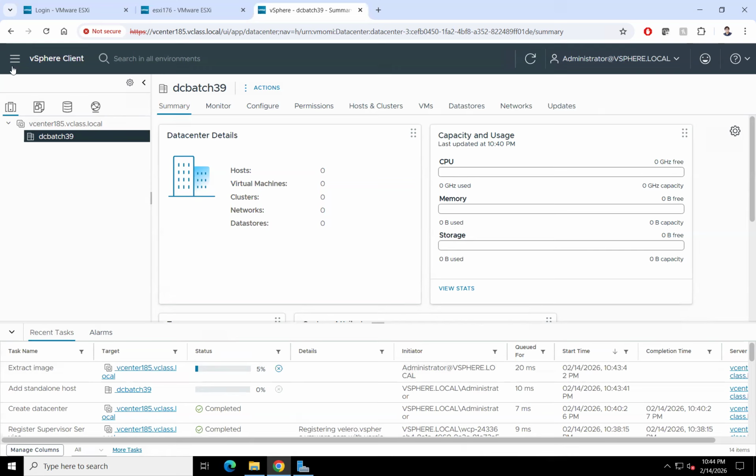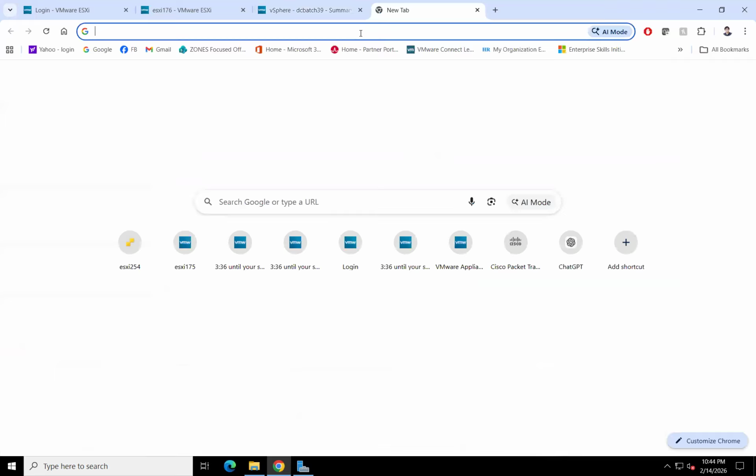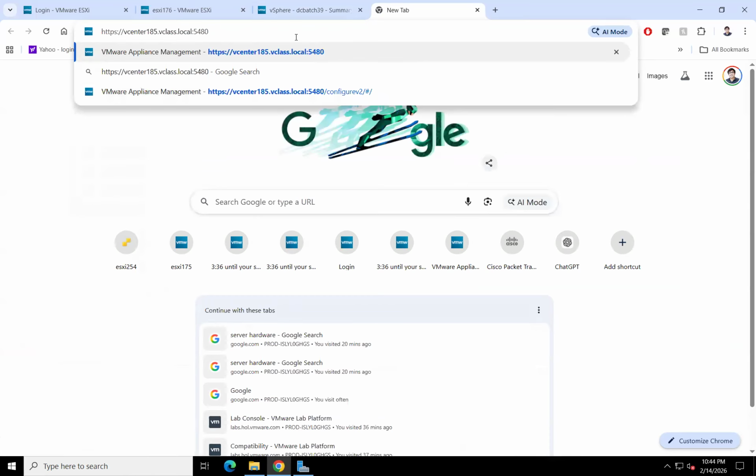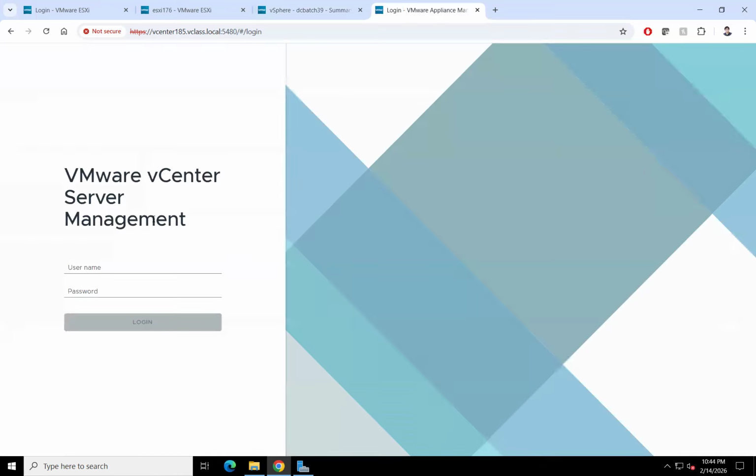Okay, let's discuss some troubleshooting options. For example, you want to change the IP address of the vCenter server, or maybe some other settings. You will not see any options here, but you will have to log into Photon OS. Photon OS login is also difficult if you are not a Linux guy. What you can do is use port number 5480 and log into this interface, which is also called the VAMI interface, the vCenter Server Appliance Management Interface.